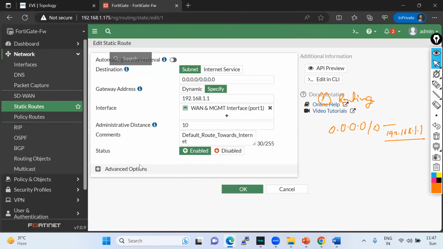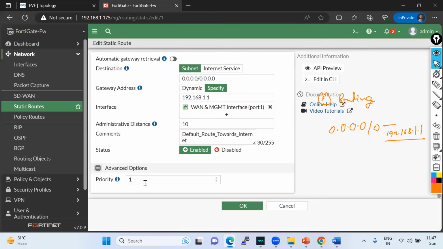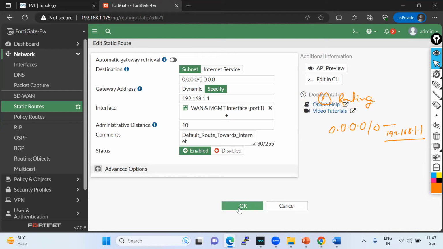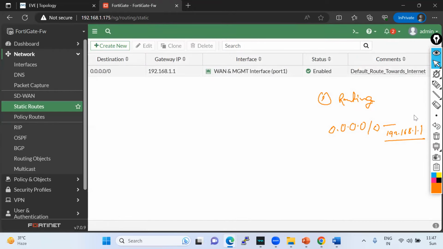Let me show you. I forgot to show some advanced options, like if you want to give the priority and all, you can give it. I'll show you how the priority comes in a picture. For timing, you leave it. So we're done with the routing.